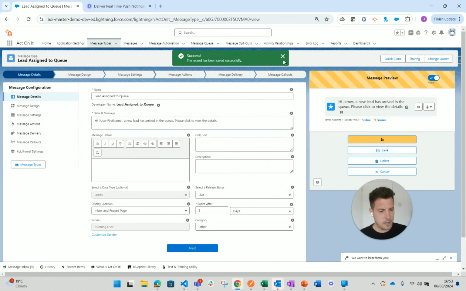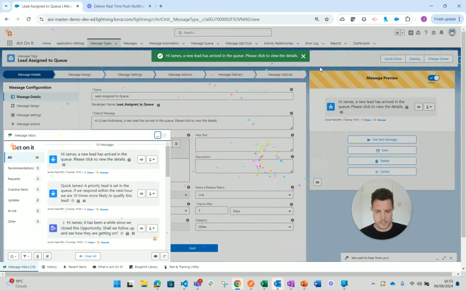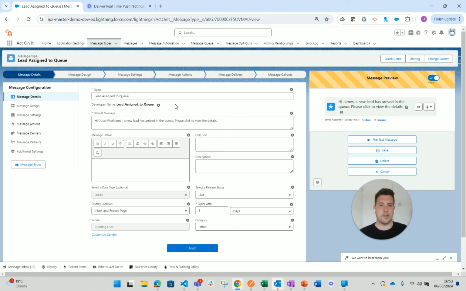I'm going to quickly fire a test message so we can see that in action. 3, 2, 1. There it is. Pop, lock, confetti, toast message, etc. So that's how easy it is to build a brand new push notification.